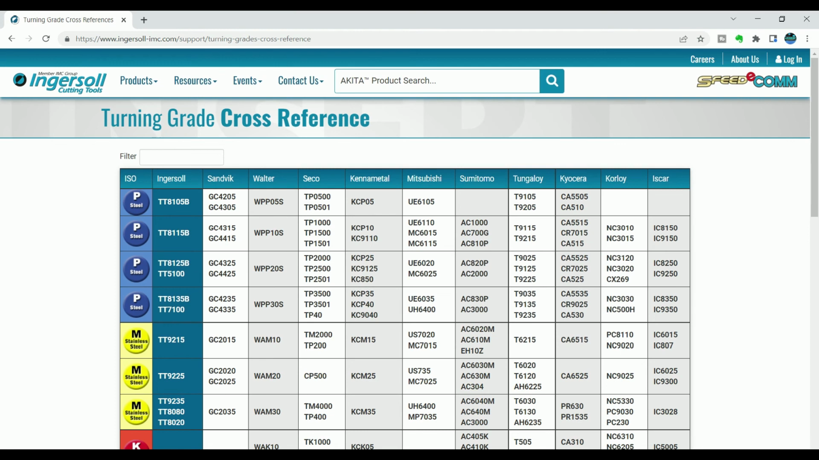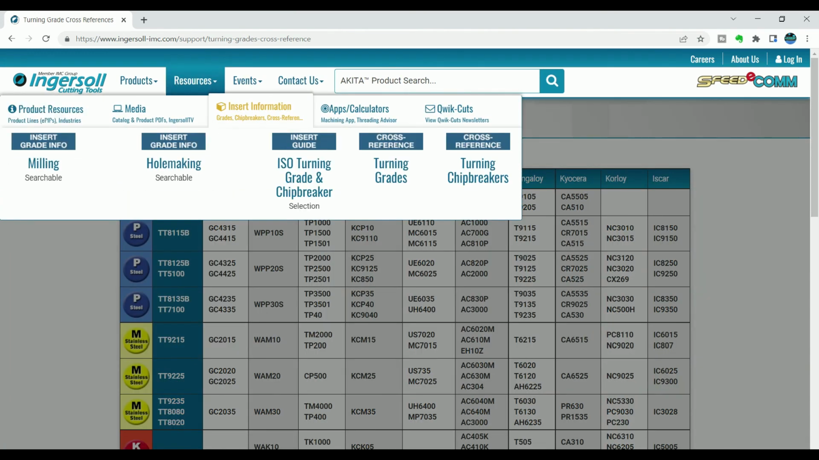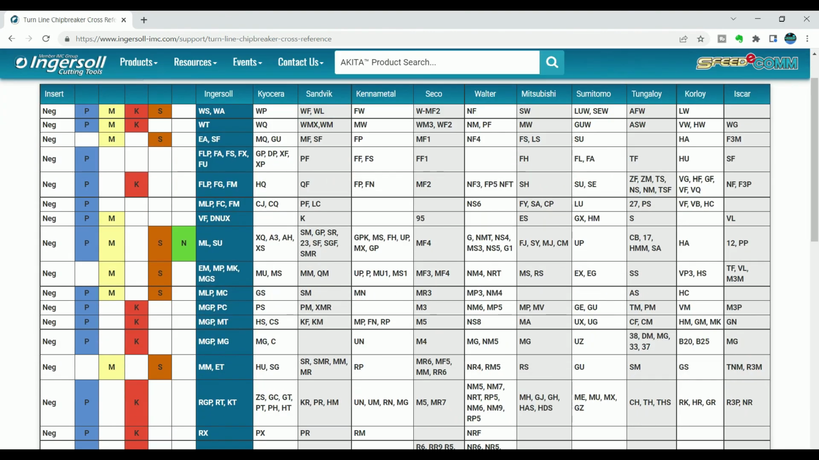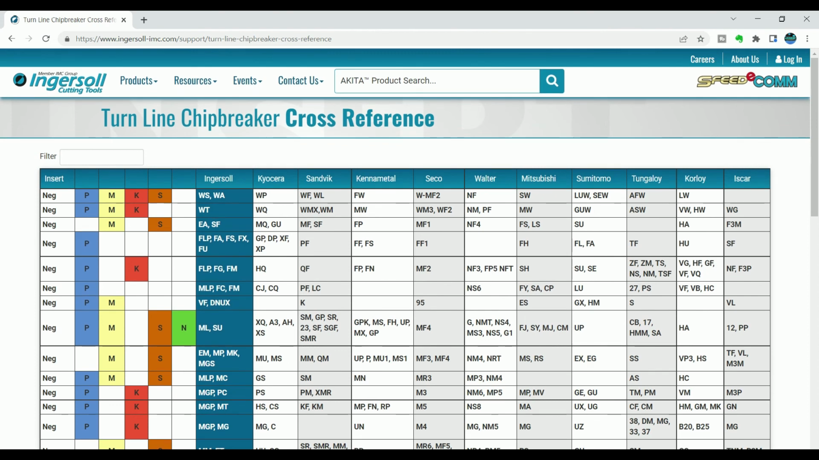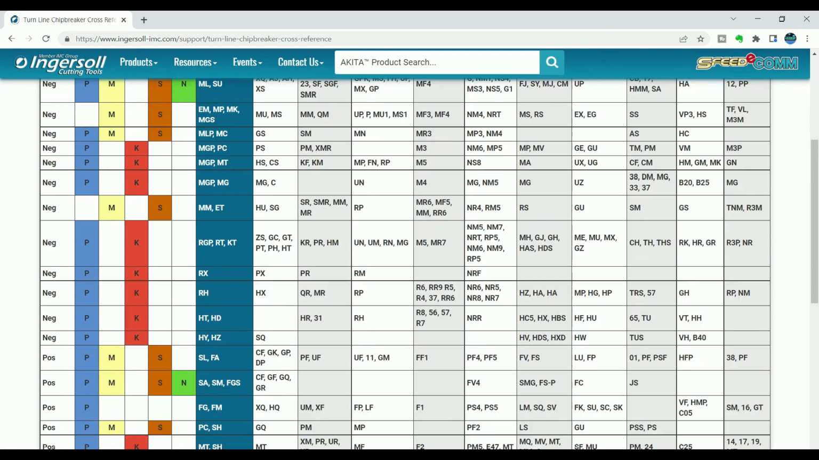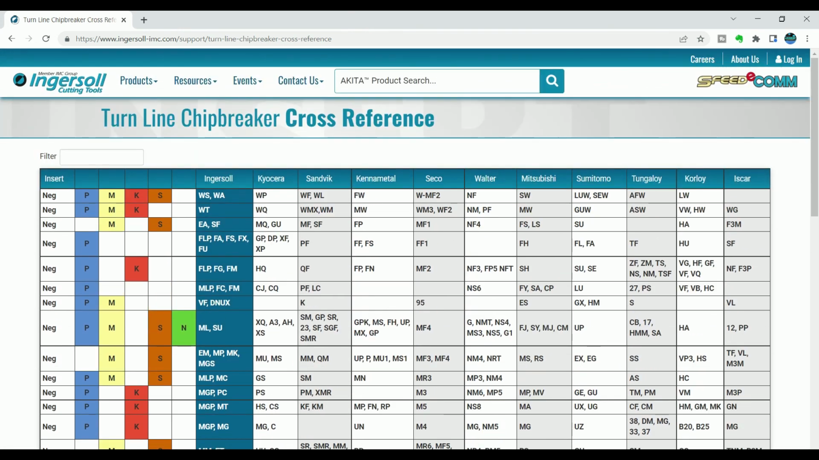Now I'm going to go back to the Resources tab under Insert Information, and if you go over to chip breakers, okay, you'll see that the turn line chip breaker cross-reference at far left column is going to show the insert, whether it's negative or, as you scroll down there, positive. Then, of course, the material standard, and then Ingersoll's chip breaker.